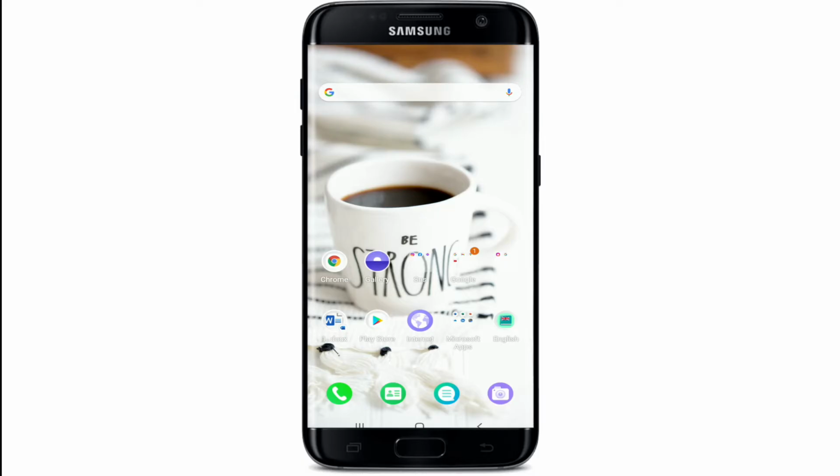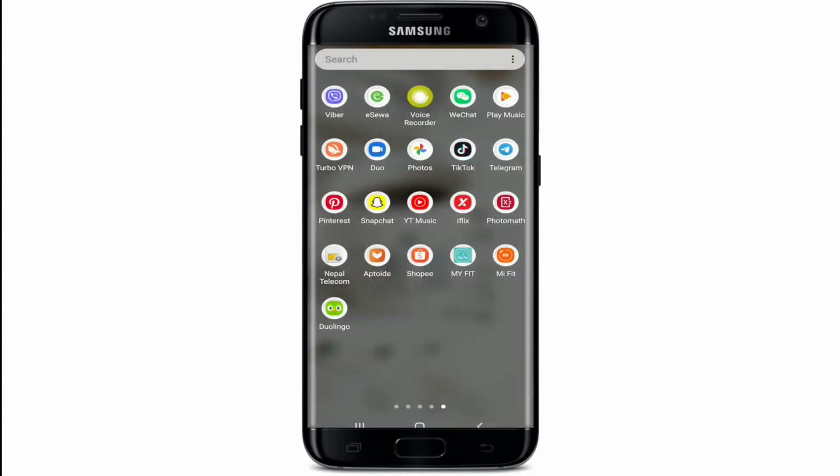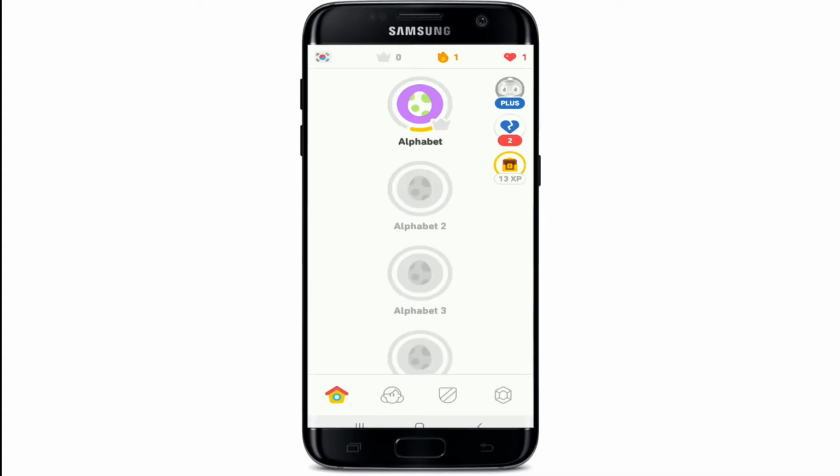Now let's get started. In order to change your profile picture on Duolingo, first make sure you've created a profile. Once you have a profile, simply tap open the application and sign into your account. This is your home screen of Duolingo app. Now, in order to change your profile picture on Duolingo, go and tap on the profile icon at the bottom, right next to the home button.